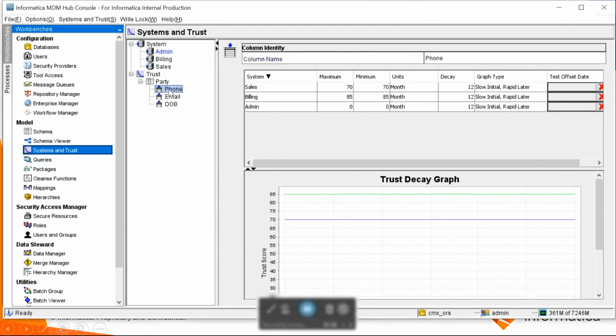In this case, for example, we have two source systems, billing and sales, and we are specifying trust for these three columns: phone, email, and date of birth. For the column phone, we are asking billing to win over the sales. And with respect to email, we are specifying billing to win over sales. With respect to date of birth, we are asking billing to win over sales, but we are also specifying a decay period of 12 months. So in this case, we don't want billing to win all the time.